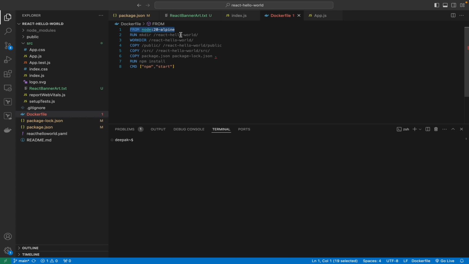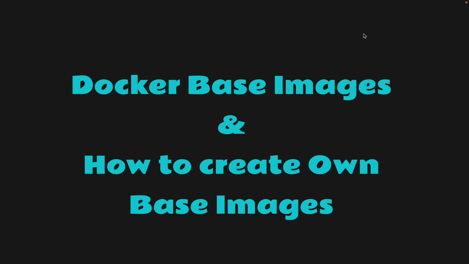In this video, let's understand what this prompt is, something that we were using in our previous videos inside our Dockerfile. These are nothing but Docker base images. So in this video, let's understand what these Docker base images are and how to use these images to spin up a container, and we will also have a look at how to create our own base images with the help of Docker engine. So without any delay, let's start this video.